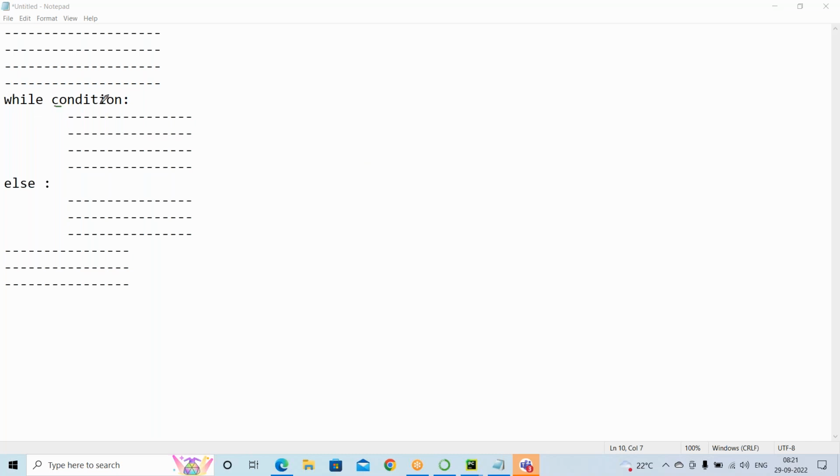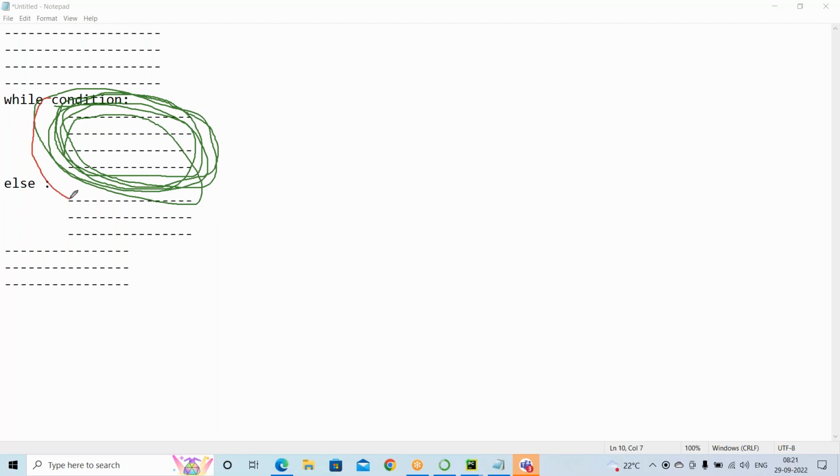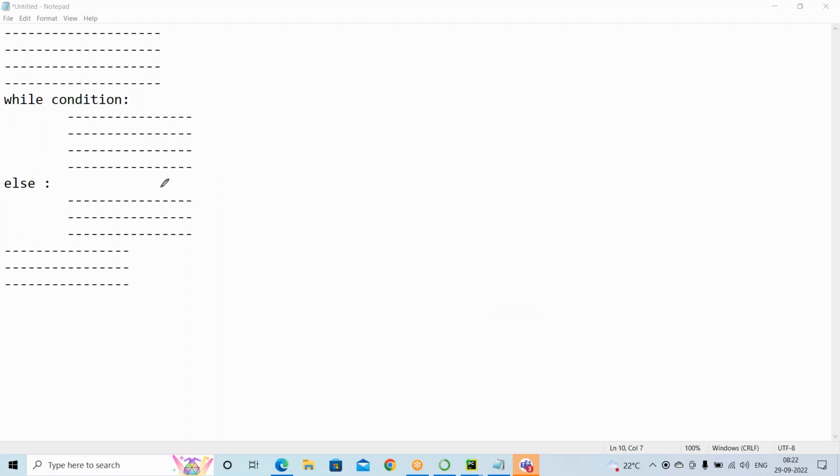So as long as the condition returns true, that many times the same set of statements gets repeated. Whenever the condition becomes false, it goes to the else part, executes the else part and comes out. Then it continues executing the remaining statements. On the natural exit of the while, the else part gets executed. Understand? So this is the while loop.